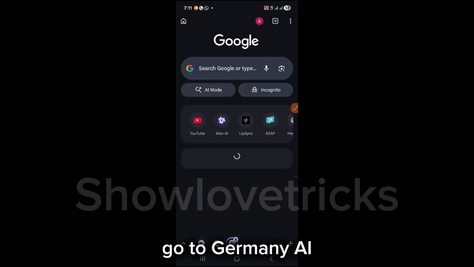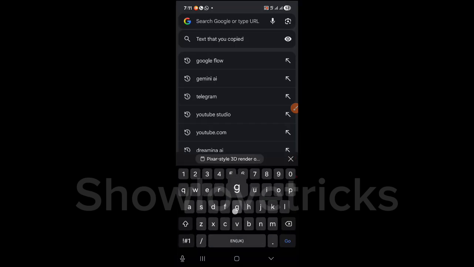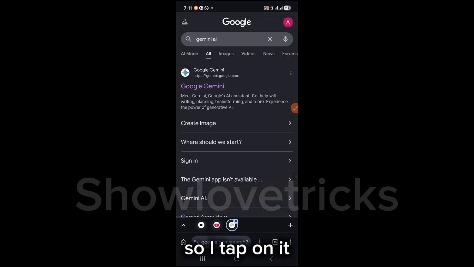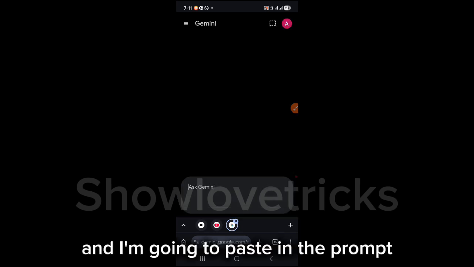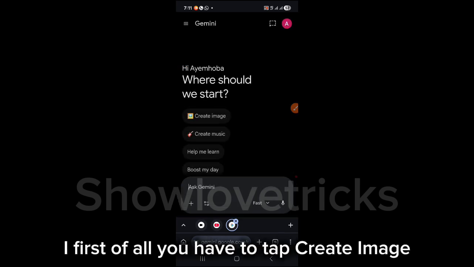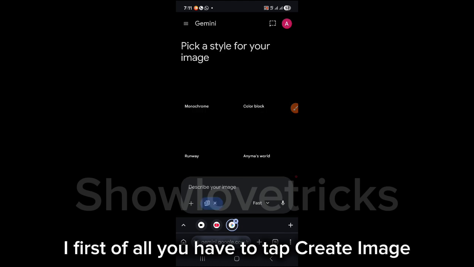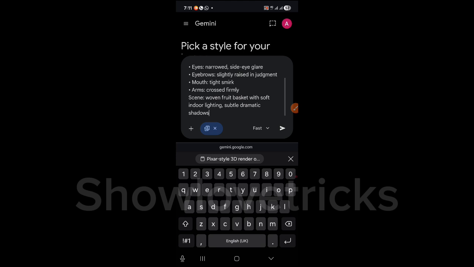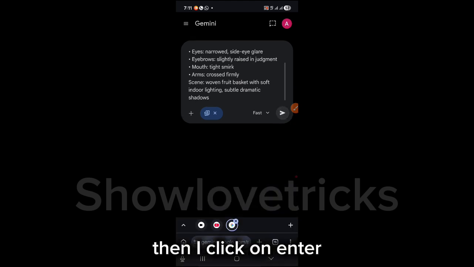Go to Germany AI. So I tap on it, and I'm going to paste in the prompt. First of all, we have to tap create image. Then I paste in the prompt that I copied. Then I click on enter.